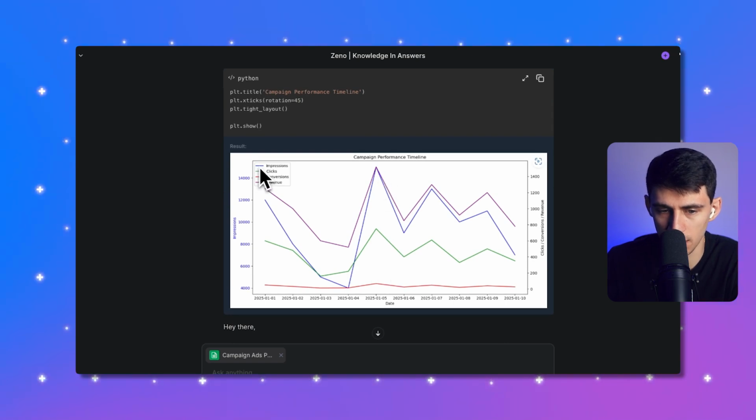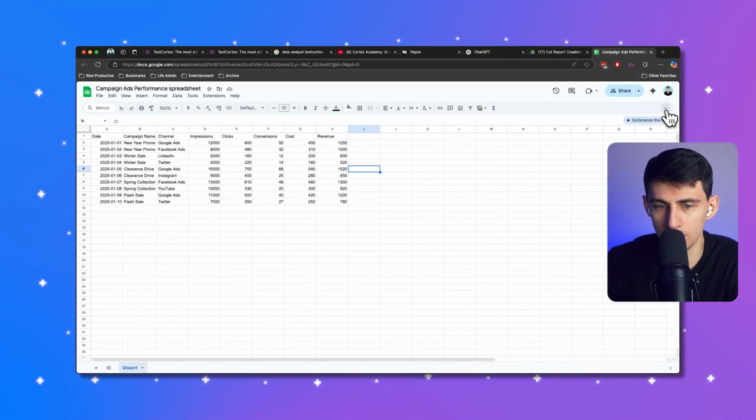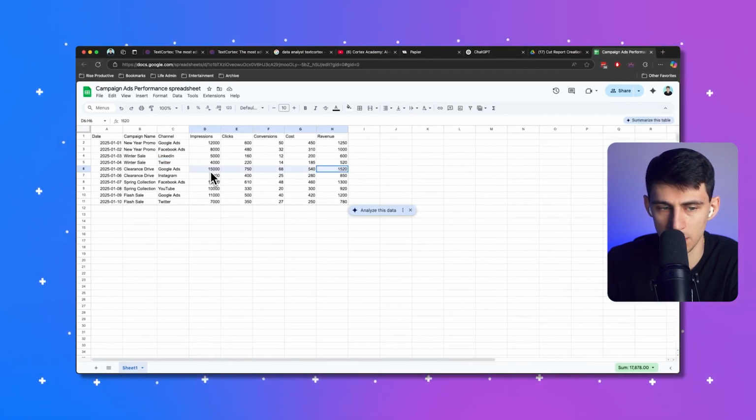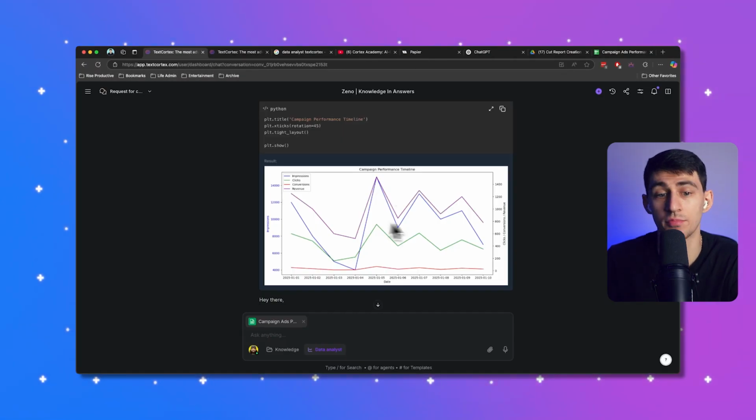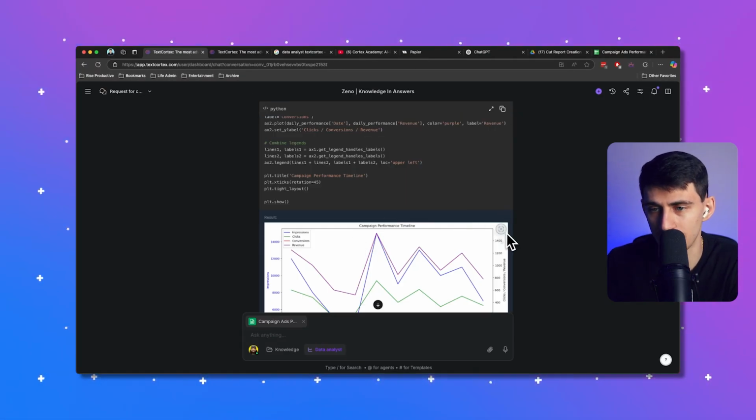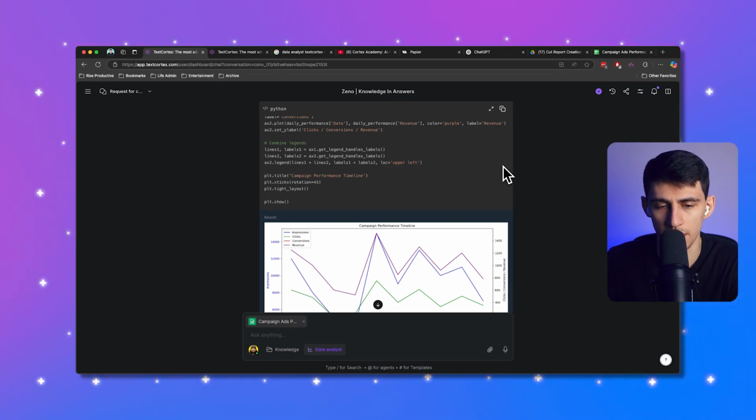Absolutely correct. You can see we got impressions, clicks, conversions, revenue. We can go into the actual document itself and see the exact same thing. Absolutely, these are the right numbers. And that's the always concerning thing about a lot of tools like this. Products just seem to, for some reason, hallucinate, but no, not the case with TextCortex.